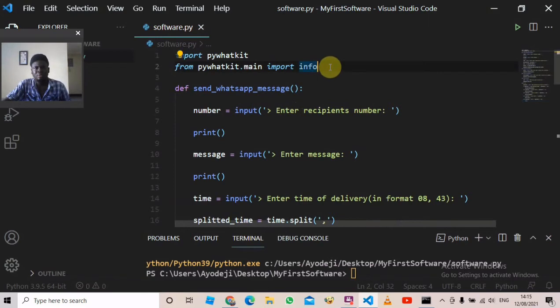Compile ASCII on main import. Oh, I didn't do this. Sorry. Yeah.